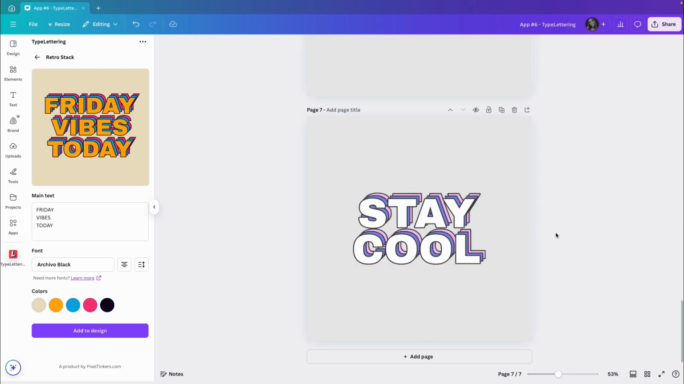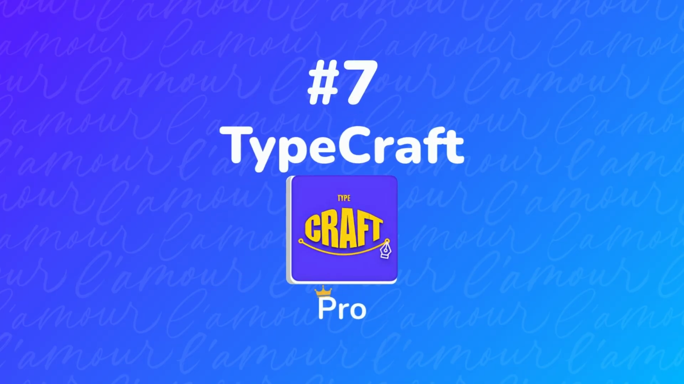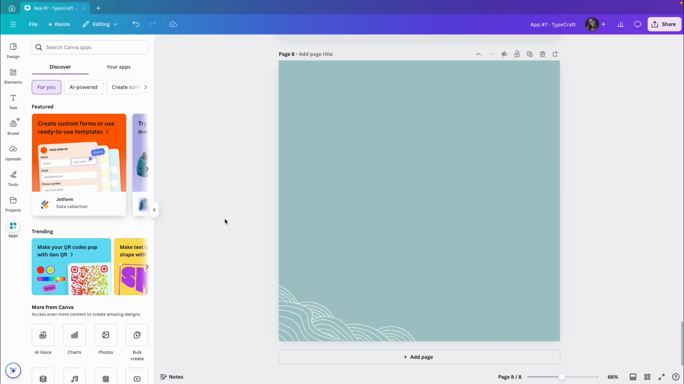So we're ready to move on to the next app. The next app is TypeCraft. It requires a Canva Pro account to use it and lets you customize the text however you like. Bend it, twist it, or wrap it. Let me show you how to work with it.